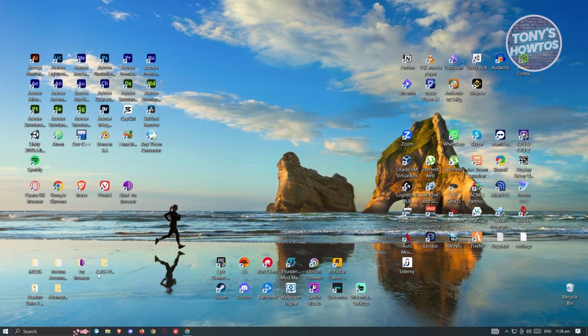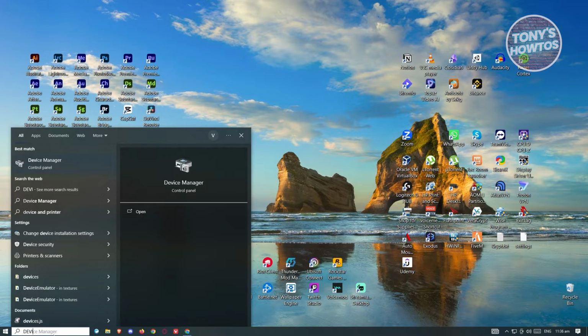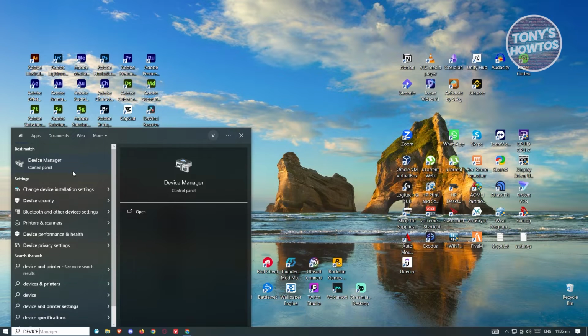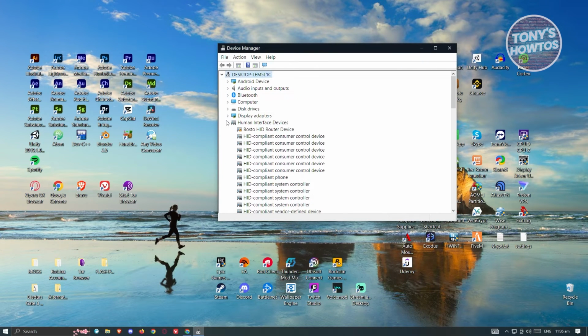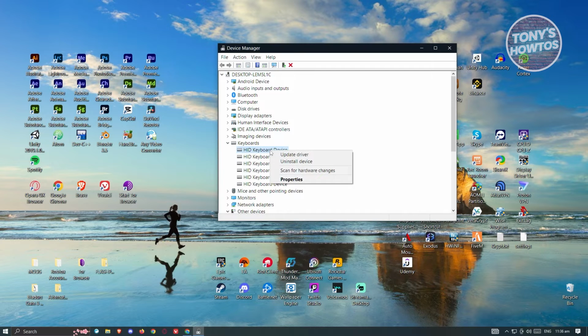First things first, you need to go to the bottom left here, which is the search. Just type in Device Manager. Go ahead and open it up. From here, what we need to do is search for the keyboard. So let's go ahead and open this up, right click on it. If you have the option to disable this keyboard here, choose that. If you don't have the disable option, I would recommend you to just click on uninstall device.